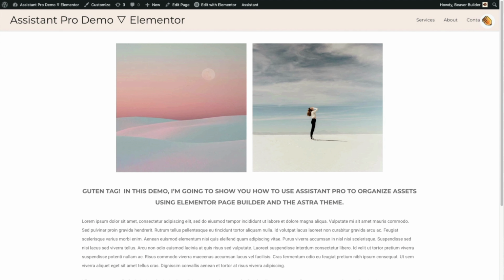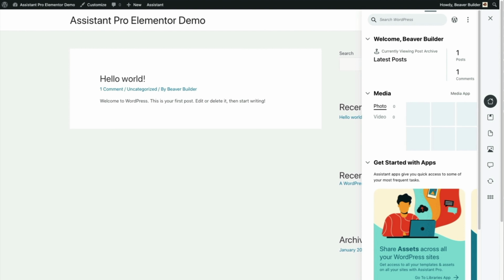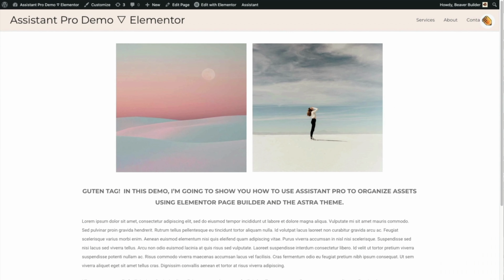All right, so I have installed Astra, Elementor Pro, and Assistant on these two sites. The first one has some content on it, and the second one here is just a fresh install. So I'm going to create an Assistant Pro library to stick some content into.